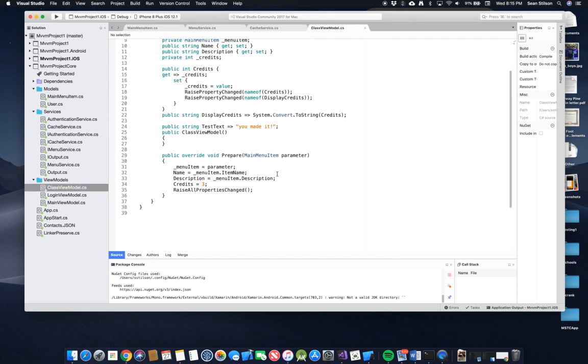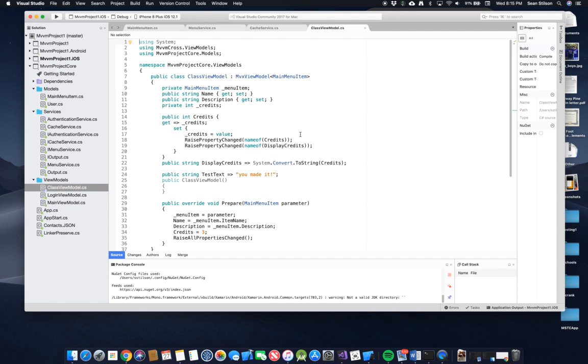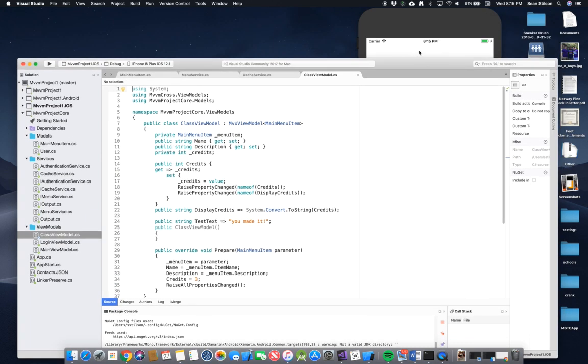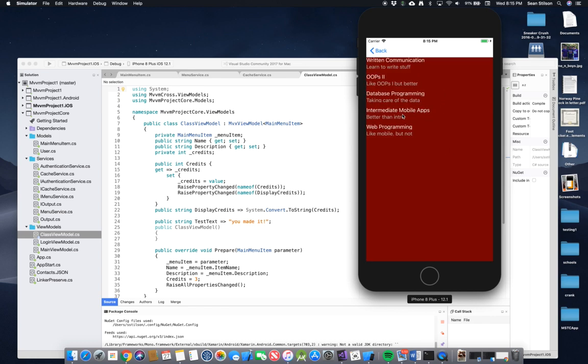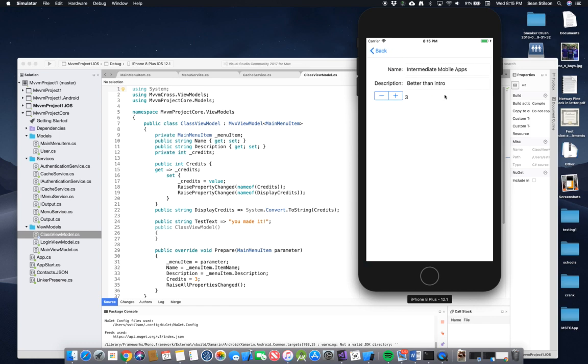This is the last screen that I showed. So I log in, and then I tap on immediate mobile apps, and that takes you to this screen. This is the class view screen.